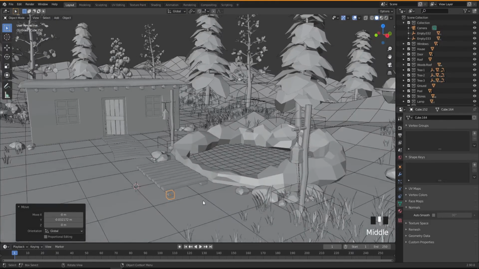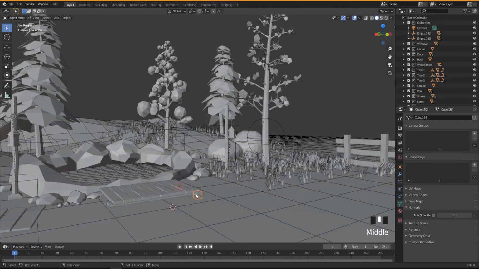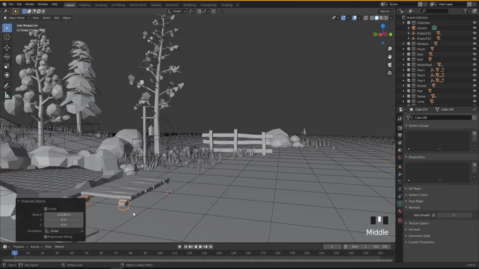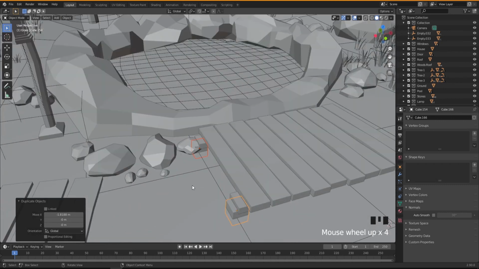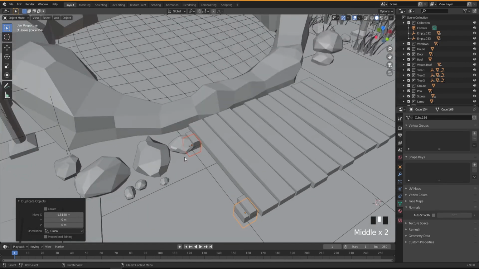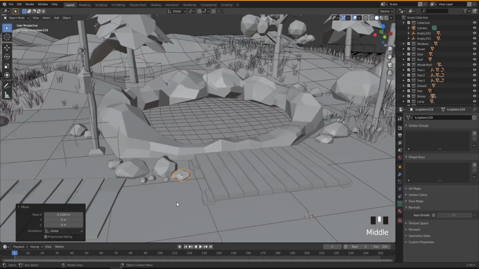So I'm going to just copy this one around. So Shift D, Y, move it to the side, and select both of them, Shift D, X, move them to this side, and then we have a problem here because it's going inside our stone, so I'm just going to move this stone somewhere a little bit away from the wood, and then G, X, that should be fine.